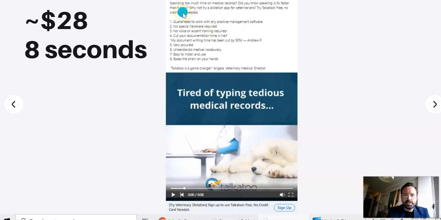We're starting the text here with spending too much time on medical records. So again, just providing more detail about what the problem is, and providing more detail as well as to the solution. Did you know speaking is 5 times faster than typing? Why not try a dictation app for veterinarians? Try Talkadoo, free, no credit card required.